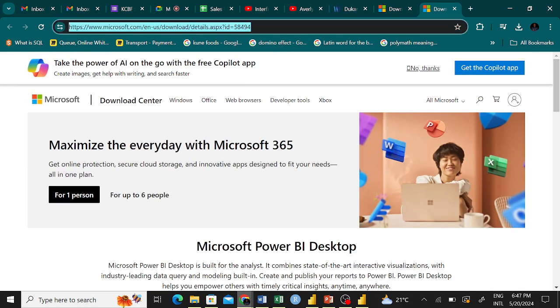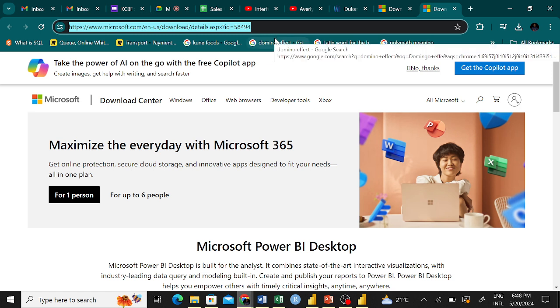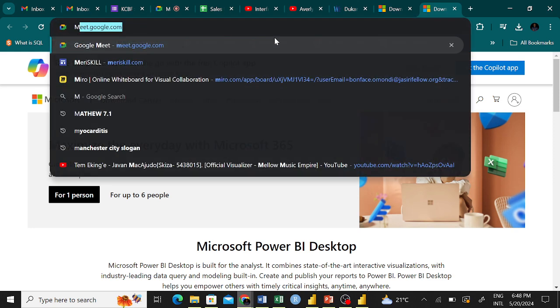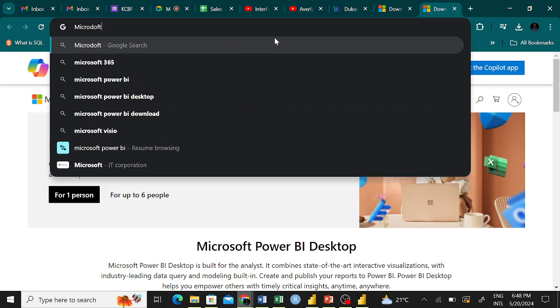Yeah. And also, maybe you're learning about Power BI, you'll be able to see how Power BI helps businesses in building dashboards or building reports. Let me just show you some of them from Microsoft.